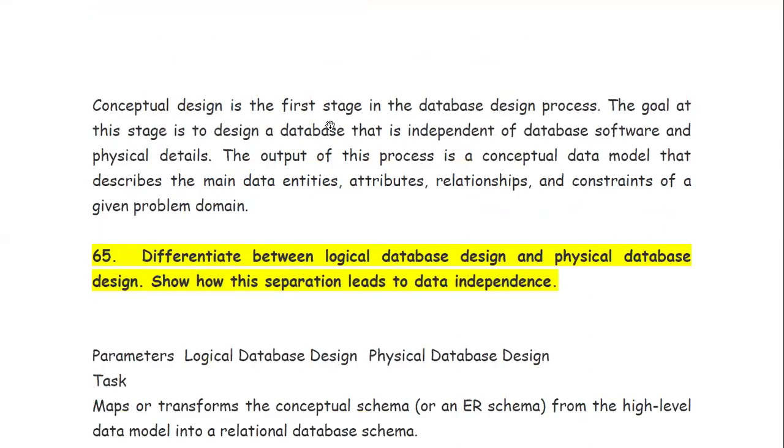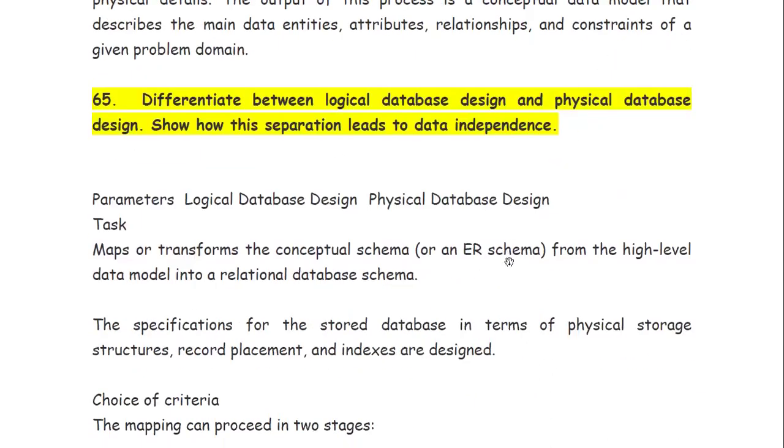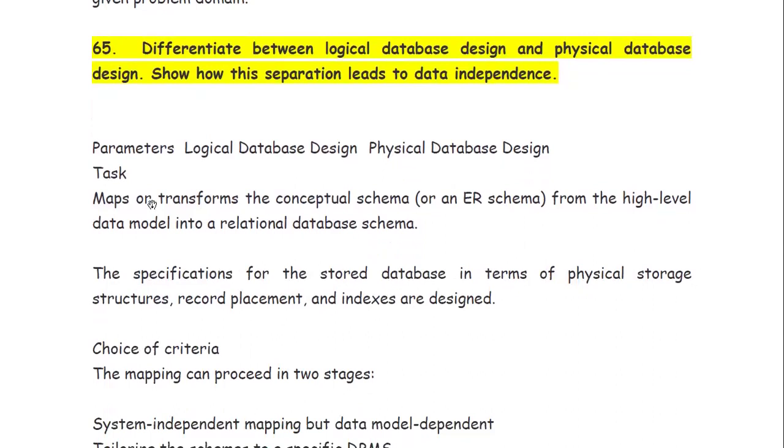Conceptual design is the first stage in the database design process. The goal at this stage is to design a database that is independent of database software and physical details. The output of this conceptual design is a conceptual data model that describes the main data entities, attributes, relationships, and constraints of a given problem domain. Then differentiate between logical database design and physical database design.